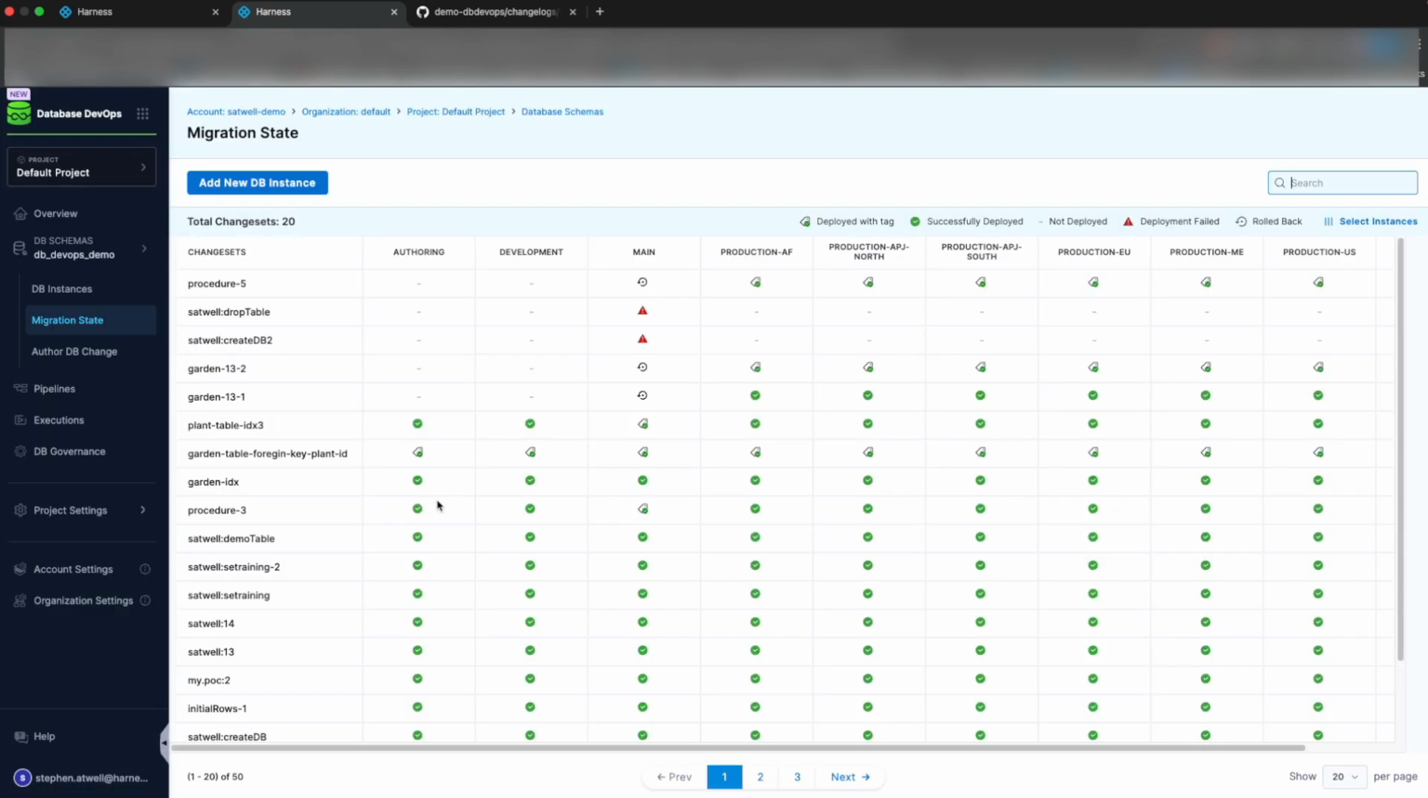And with this change, we are now the only database DevOps solution in the market that can manage and orchestrate both Liquibase and Flyway within a single common pipeline, so that your different application teams can use the tooling they're already using while you can still start benefiting from governance and unified visibility.